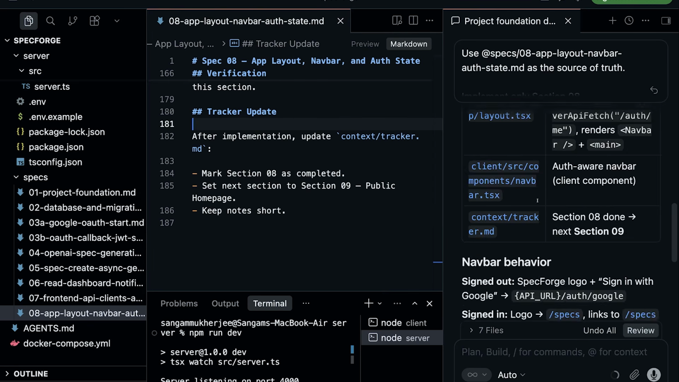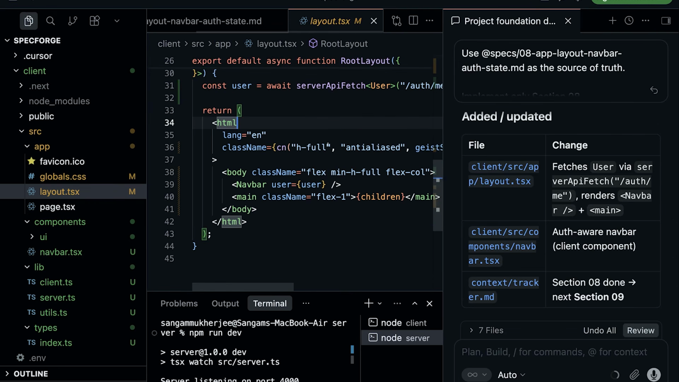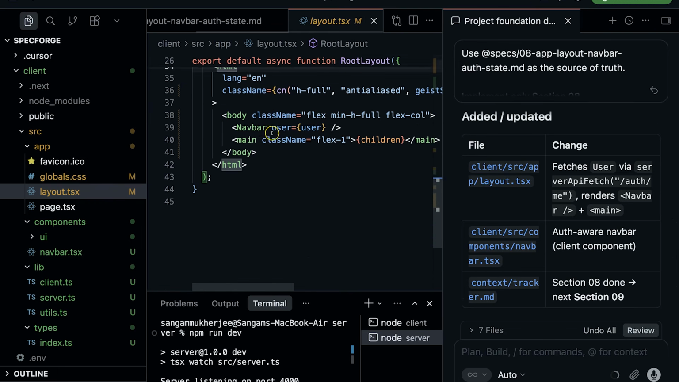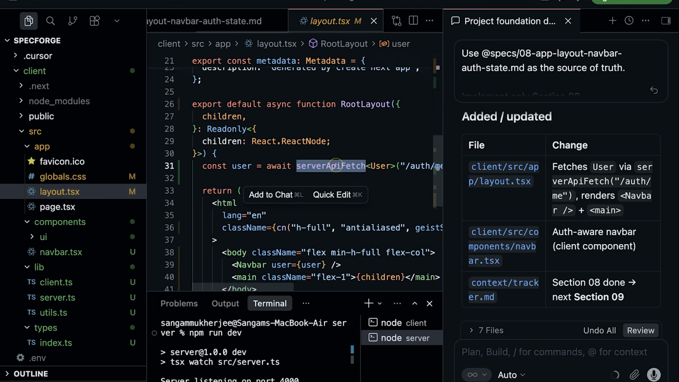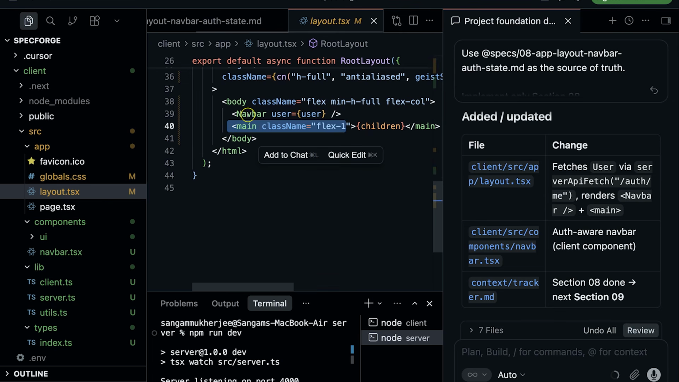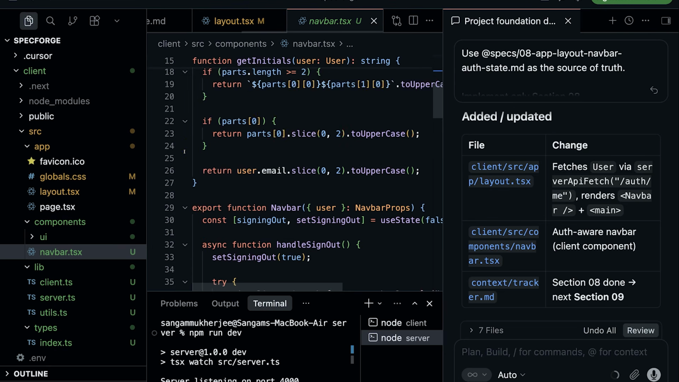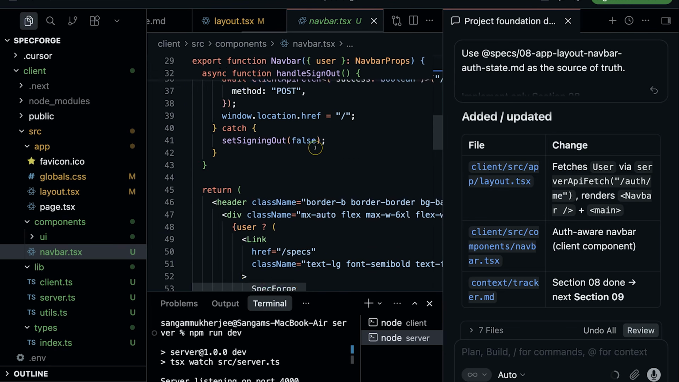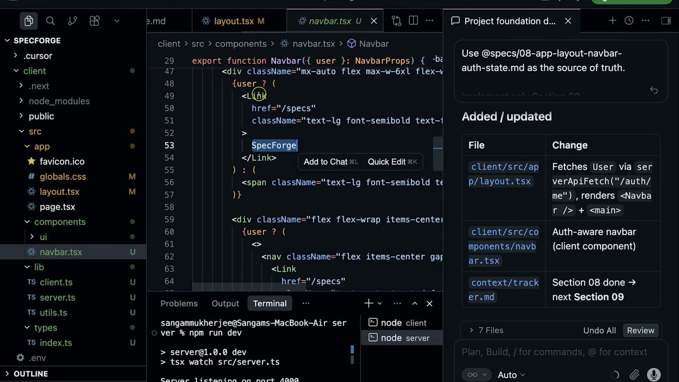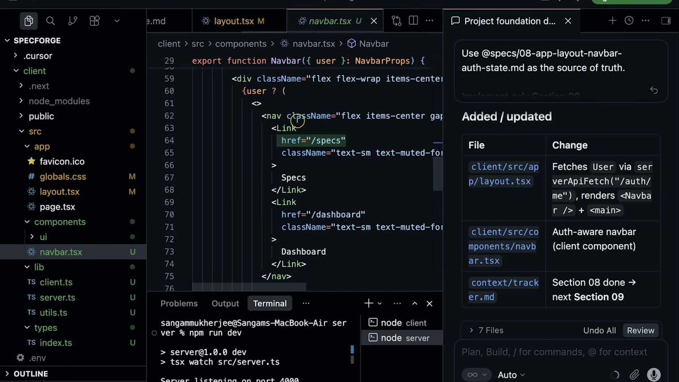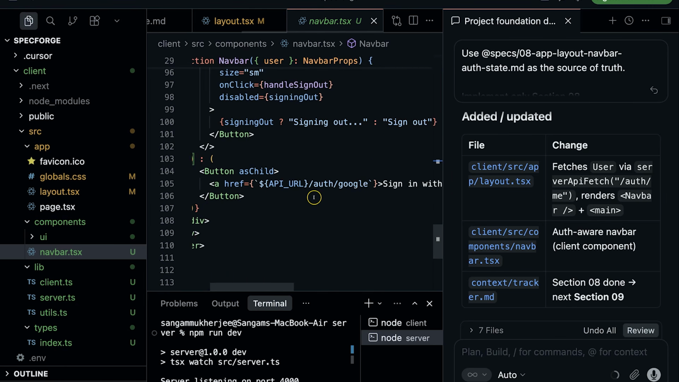Alright, so now this is completed. Let's see what files it has created. First of all, let's start with the layout page. You can see it's using the navbar, fetching the current user using the server method that we have created, and then returning the children. In the navbar, it should be receiving the prop, which is correct, and it's checking if the user is present. If the user is present, render the specs or dashboard, or else you're going to render the login, right?